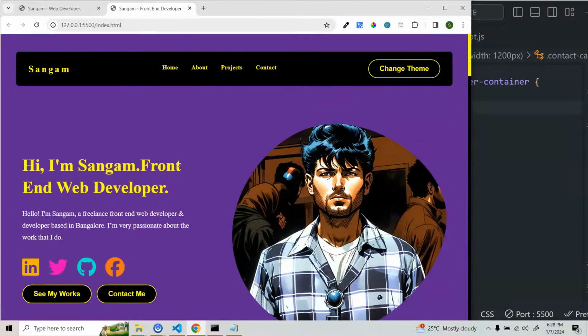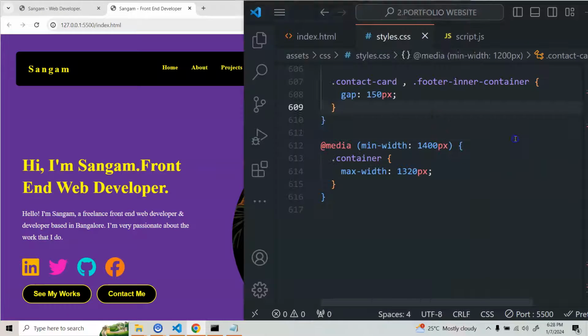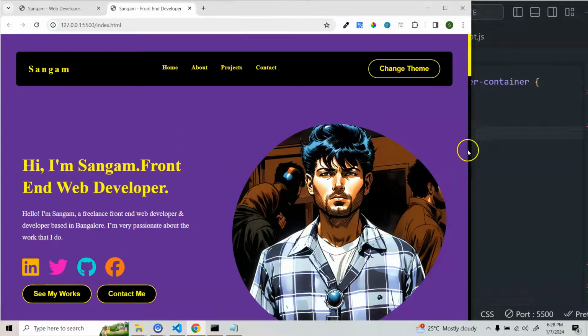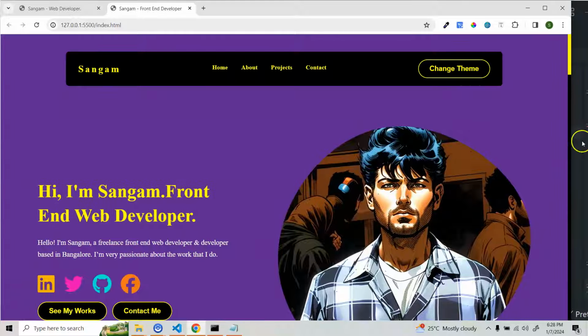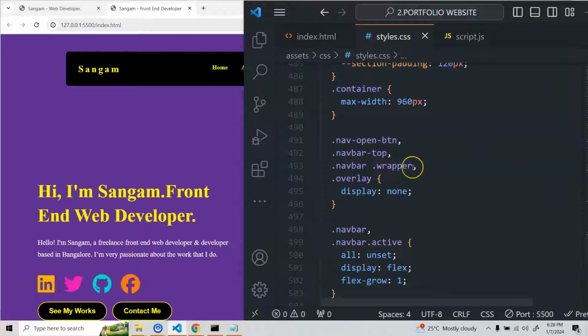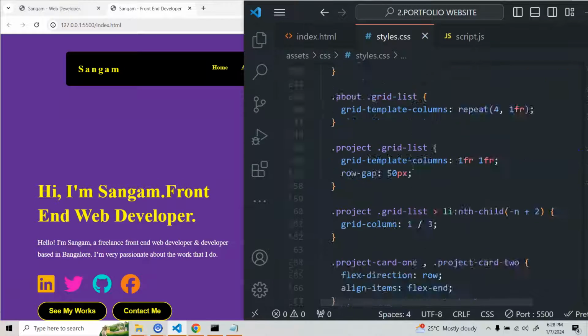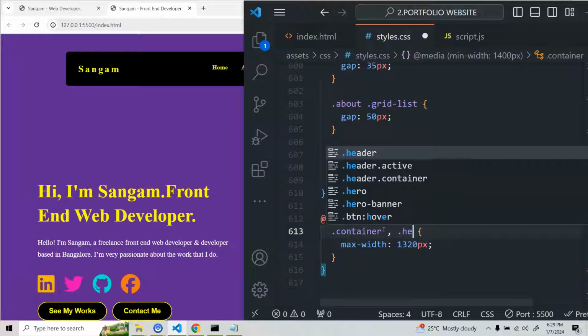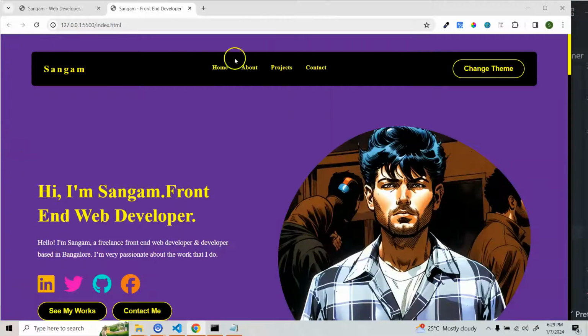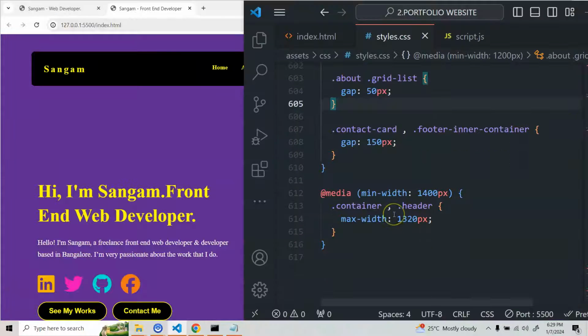Awesome. Now at the end we are having the 1400 breakpoint. So for 1400 we already used 1320. Now here we need to increase some of the properties. So the first thing is that here also we are going to use the header, so we'll add the header here. Alright, so you can see now this is getting changed.